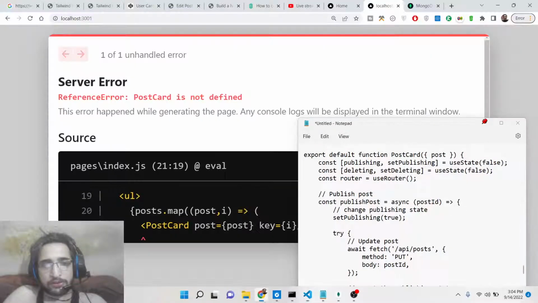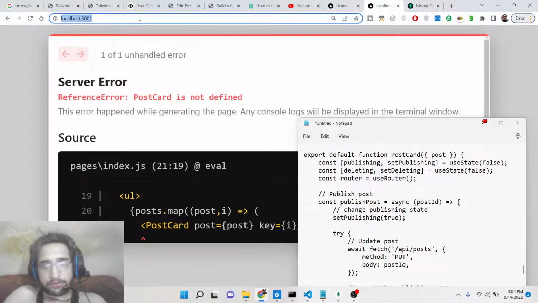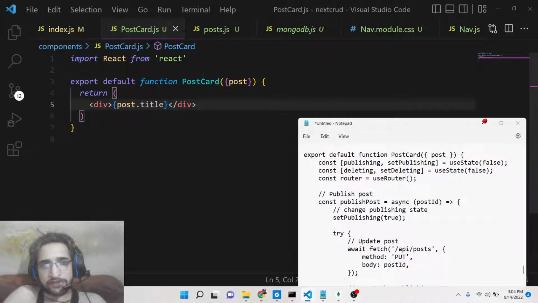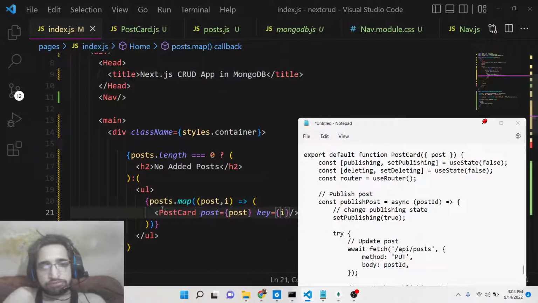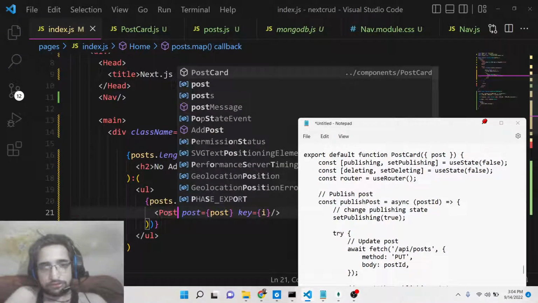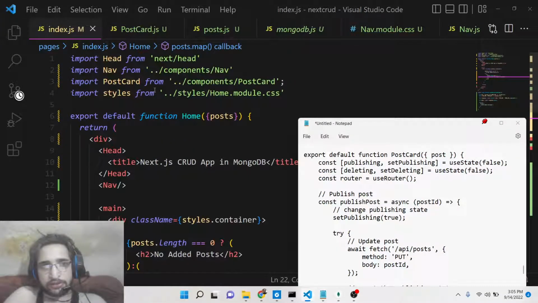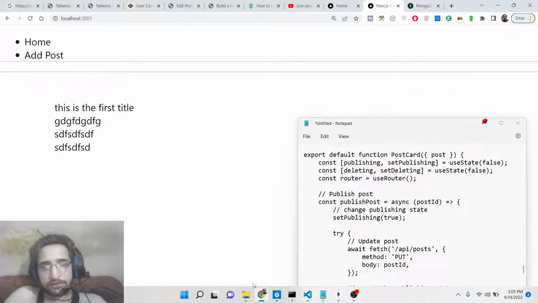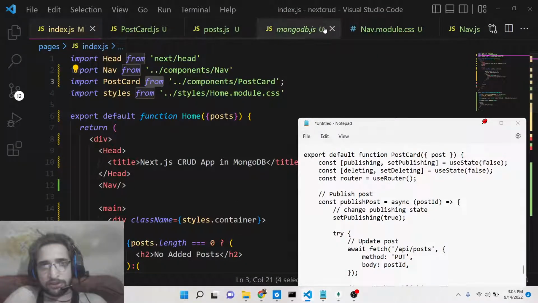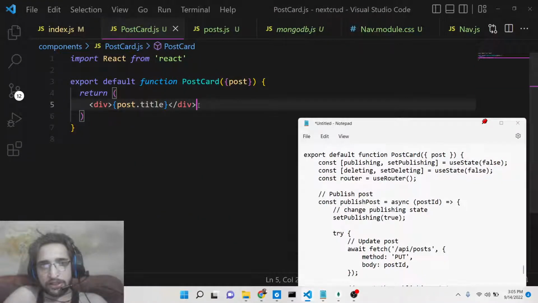If you show it now, it is saying that PostCard is not defined, so we need to include this. So now you can see it is imported. If you refresh it, now you can see this is the first title. All the titles of the blog posts will be shown here. Similarly, we can even show the content as well.